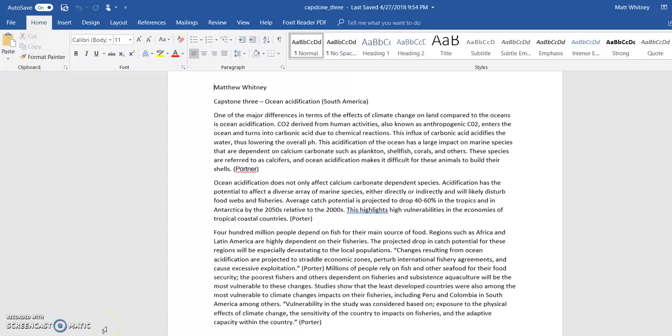Ocean acidification does not only affect calcium carbonate-dependent species. Acidification has the potential to affect a diverse array of marine species, either directly or indirectly, and will likely disturb food webs and fisheries. Average catch potential is projected to drop 40 to 60% in the tropics and in the Antarctica by the 2050s relative to the 2000s. This highlights high vulnerabilities in the economies of tropical coastal countries.